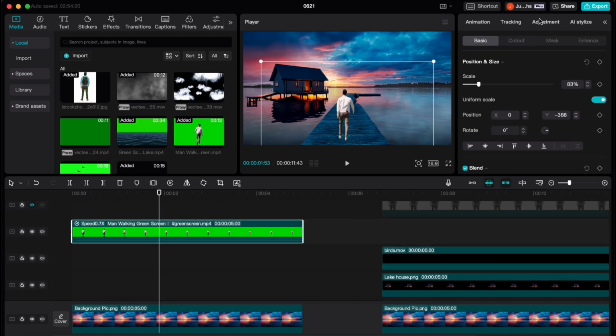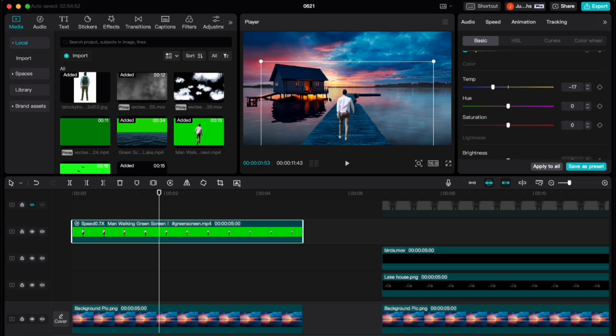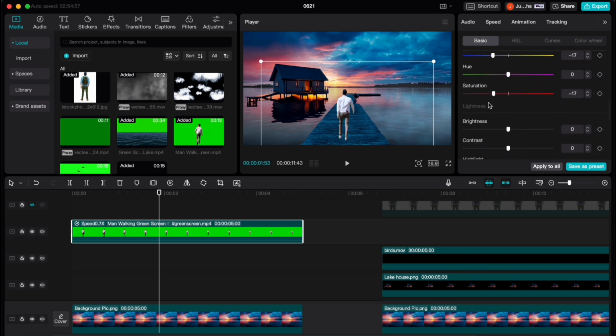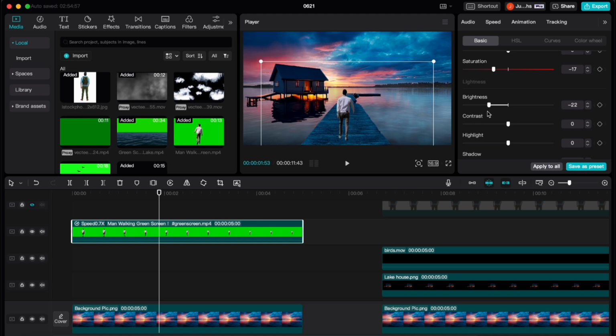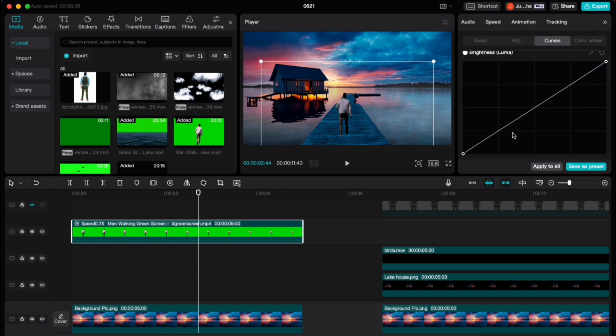Now we're gonna go to adjustment and we're gonna play around with the colors because it doesn't really fit the background here. Just want to make it more fitting to the background. I'm gonna put down the saturation and then temperature by a little bit. And I'm also gonna put down the brightness, maybe increase the contrast a little bit. I'm just playing around with it. I'm just trying to change it to something that looks good with the background and it doesn't stand out, you know what I mean?